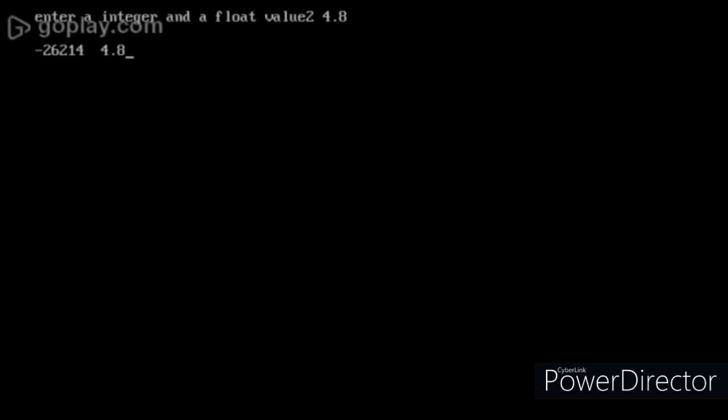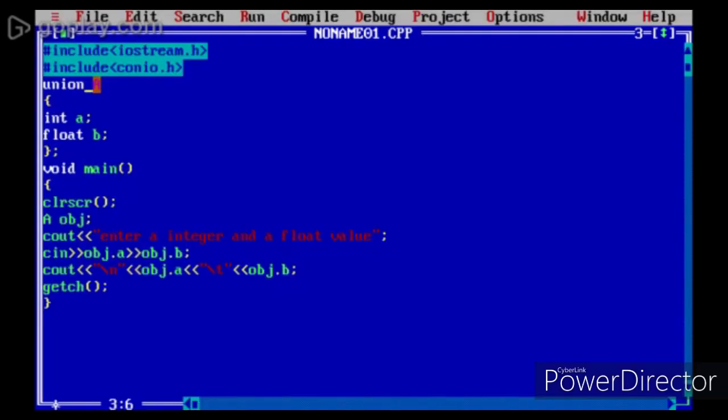So union is not commonly used today. It was used in the previous days when we did not have a tremendous amount of memory to store the values we desired. Now we are mostly using structure. So this is how both structure and union work.